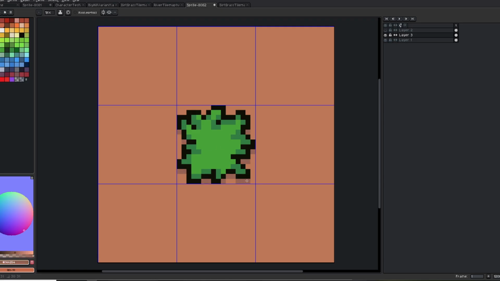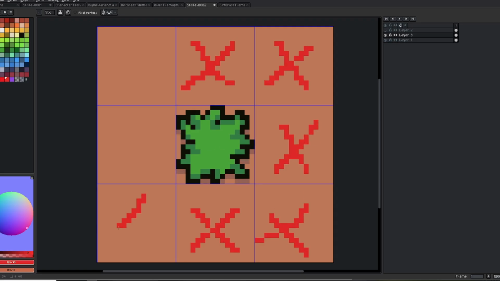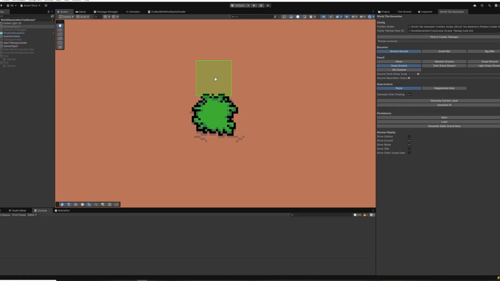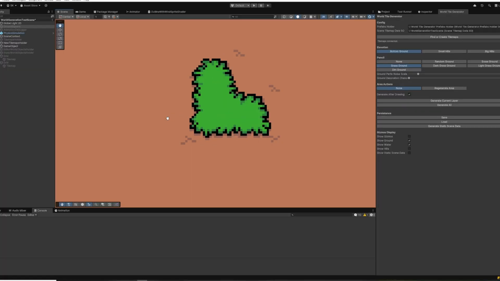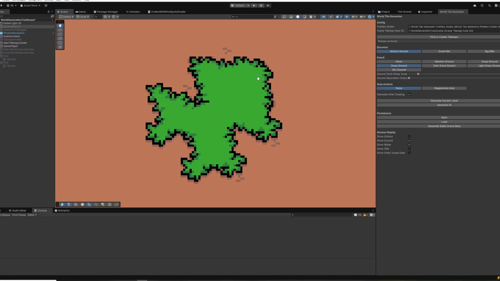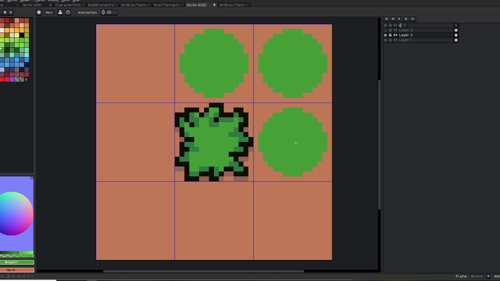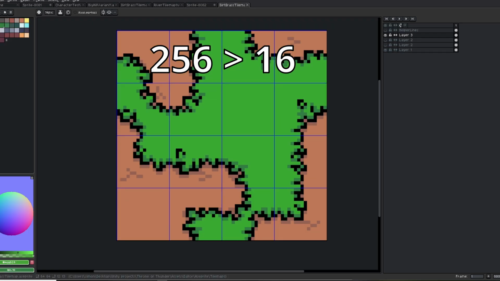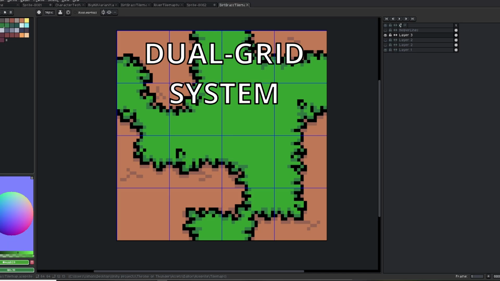So if a patch of grass has no neighbors, it should look like this. If it has one above, it should look like this, and so on. And since a tile has 8 neighboring tiles, this means you need to draw a total of 256 unique tiles to handle every combination. But there is this really great trick that can actually reduce the number of tiles you have to draw from 256 down to only 16 tiles. And that's by using something called the dual grid system.